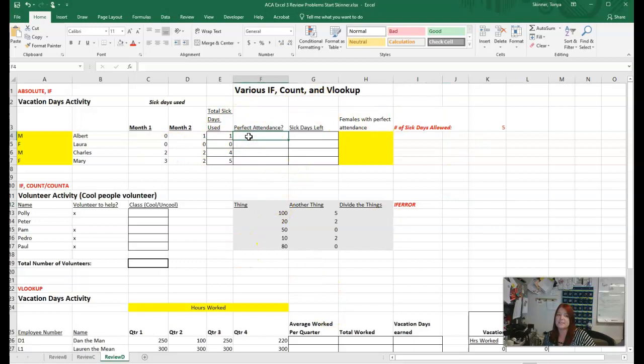So first thing here is perfect attendance. So we're going to look and see if they don't have any sick days. So if they have a 0, then they would have perfect attendance. So we're going to have our if statement here to determine whether they have perfect attendance. So we're just going to have yes or no here. Okay, but you're going to have an if statement that's going to put that yes or no there. All right, then we have how many sick days are left. So we're going to take how many sick days they're allowed, which is here. So it's an absolute reference. It's over there. And we're going to subtract how many sick days they have used. And then that's going to give us this. So this will just be a formula, not a function, that's going to be pointing absolutely here.